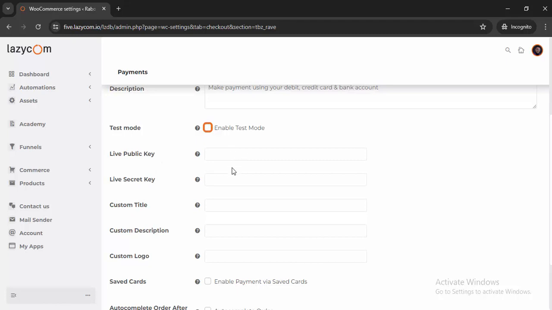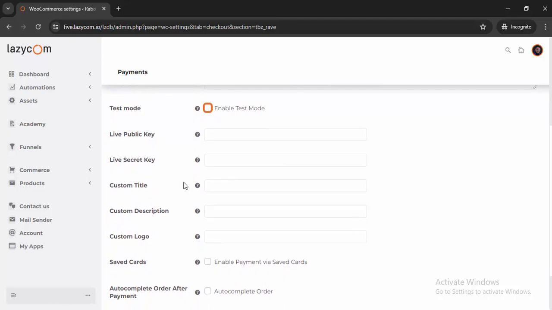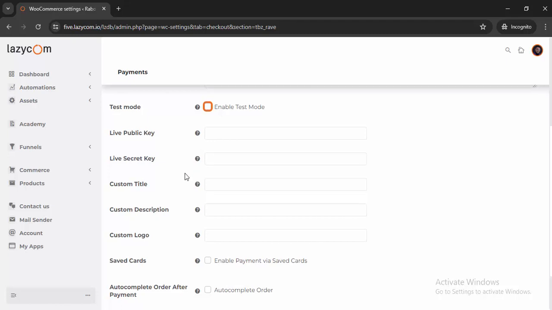Flutterwave already has documentation on how to get those keys. You're going to find it inside of your Flutterwave account. If you don't know how to get your public key and your secret key, just ask them, shoot them a message, and they will show you exactly how you can get those keys.